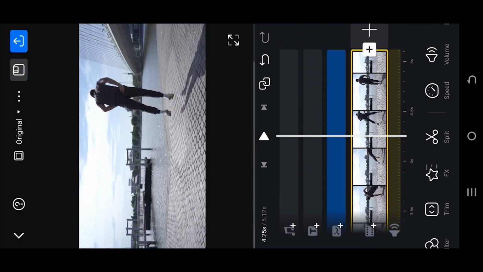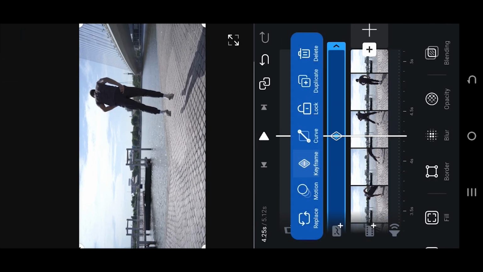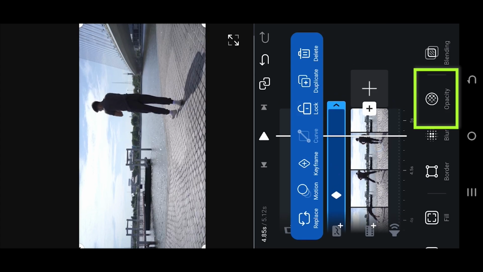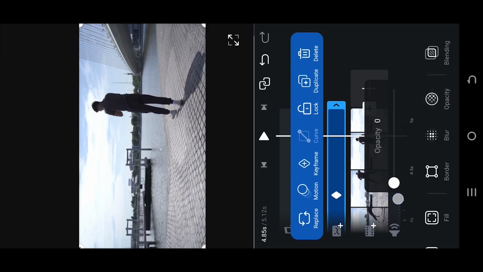Now go to the end point, same, place a keyframe, move forward a little bit, go to opacity, reduce it to 0 for fade out.